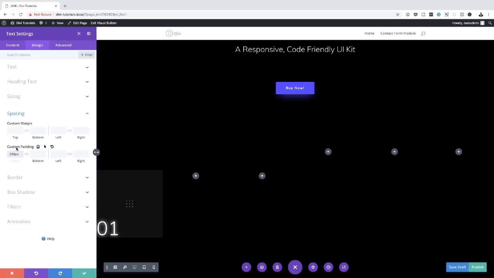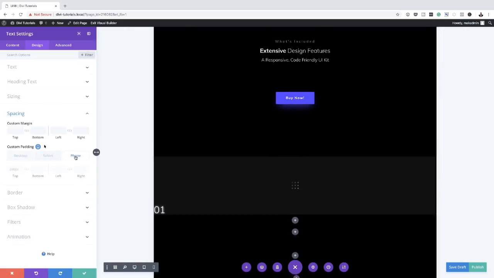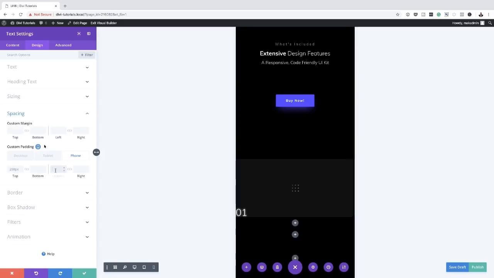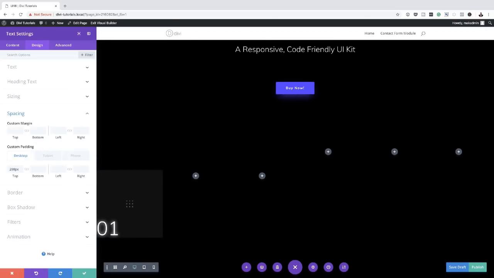Then next we need to add a 50 to the left and right padding, but this is only going to be on phones. Right, so I'm going to click here, click on phone, and then my padding needs to be on the left and the right, and then activate my chain. Great. Okay, so all is looking great now.